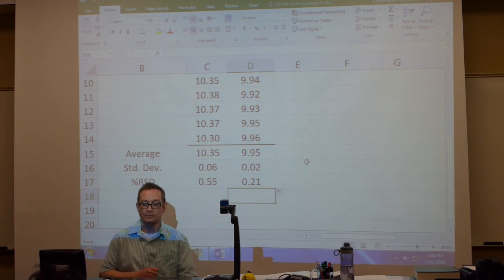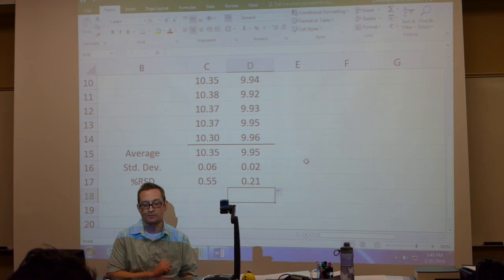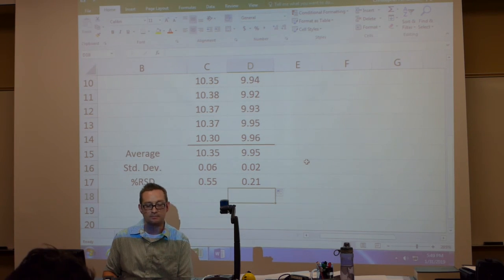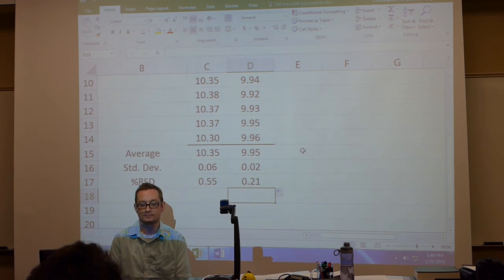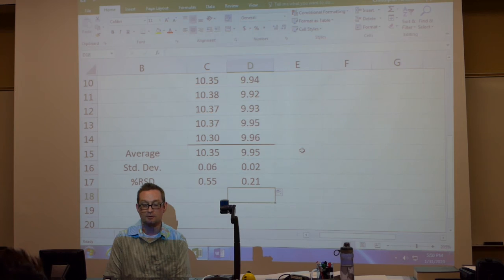So which data set is more precise? The one for the Diet 7-Up or the one for the regular 7-Up? The Diet 7-Up has more precise data, right? Which data set is more accurate? It's a trick question. We can't answer the question.